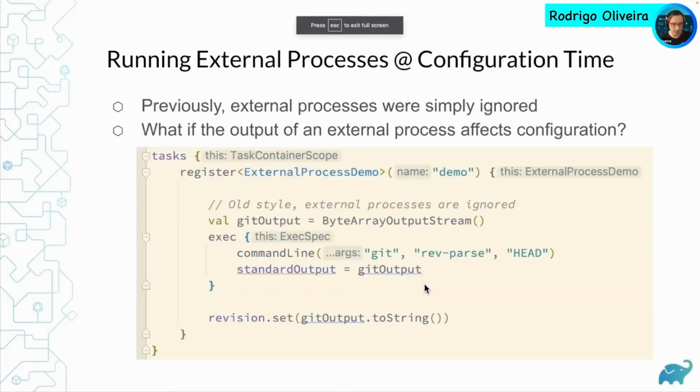For the next configuration cache improvement, we tackled the ability to run external processes in a configuration cache friendly way. Previously, external processes were allowed, like you could use the exec and Java exec APIs, but the output of such processes was simply ignored. And you can imagine that would be a problem if the output of a process is used to affect configuration in any way. Here in this sample, I'm doing a very synthetic example where I set the property of some task to be the result of this Git output execution.